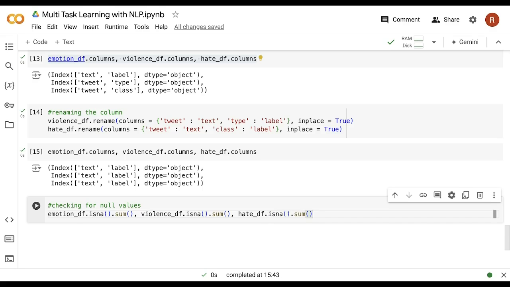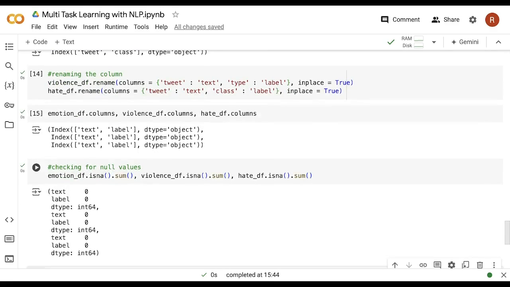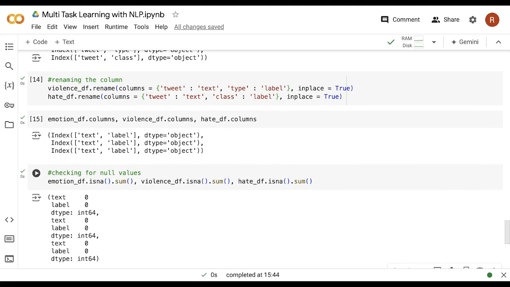Let's run that. So in all these three data frames we don't have any null value, which is a good thing. So till here we have done all the data pre-processing. Now the next thing that we want to do here in the data pre-processing stage itself is take an equal number of instances from all these data frames. Let me explain what I'm trying to say.